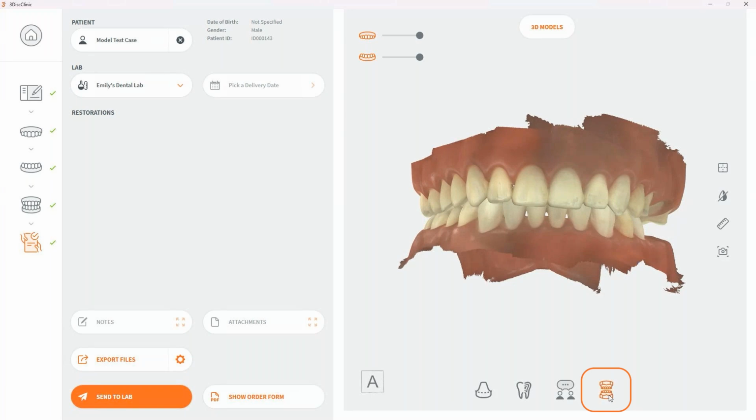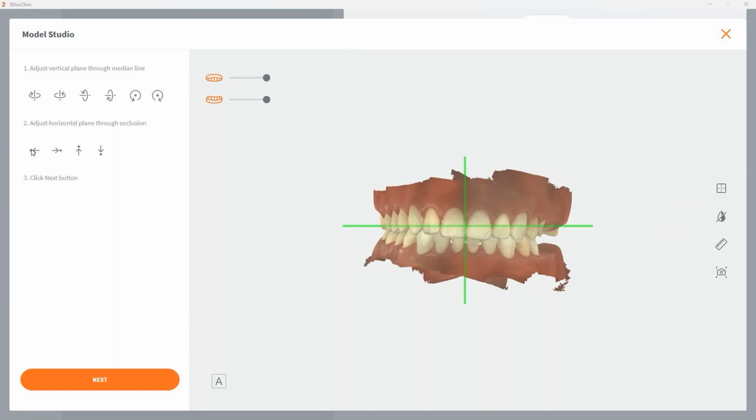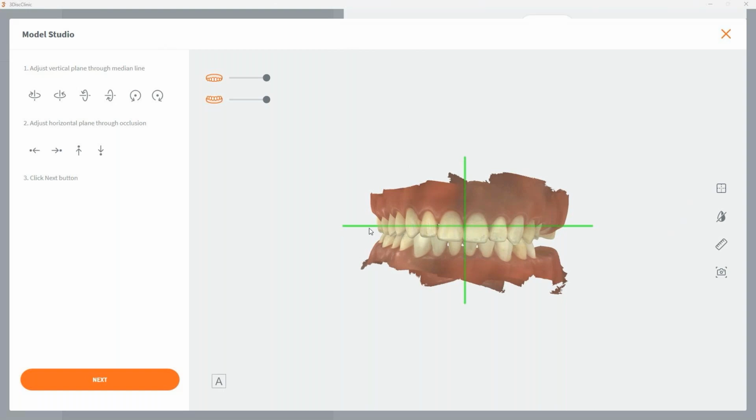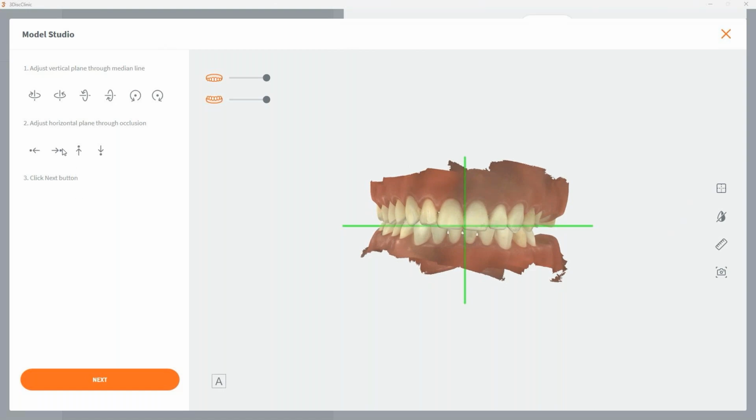When I click here, you'll see it opens Model Studio up here in the upper left-hand corner. First and foremost, what I want to do is align my model along this axis. So I'm going to get the midline aligned by moving the model from right to left by utilizing these arrows over here on the left-hand side. And then I'm going to align the incisal edge along this green line by utilizing the arrows over here on the left-hand side as well. So what we can do is align that incisal edge. Doesn't need to be absolutely perfect.